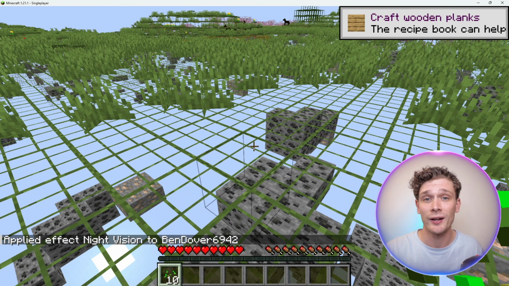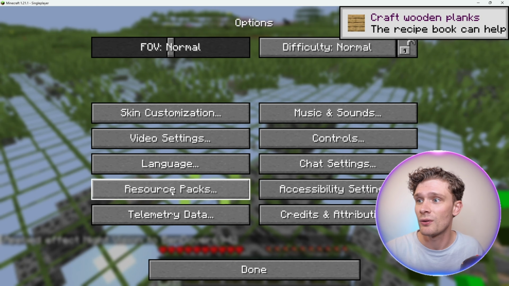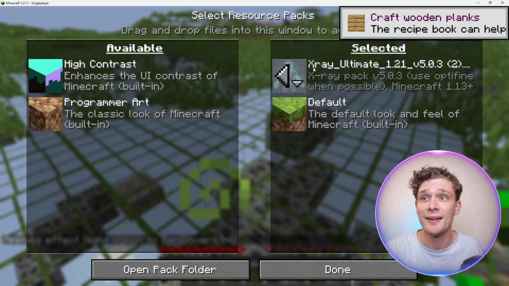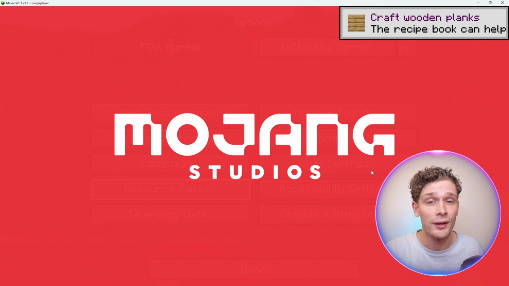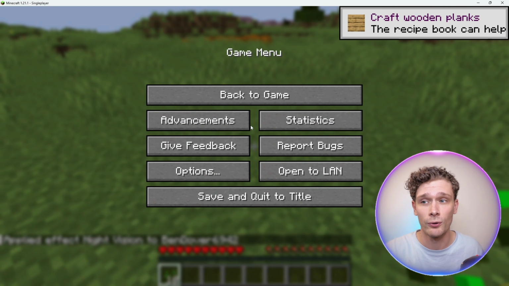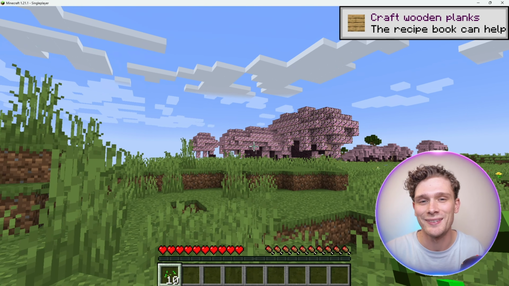Now let's say you want to turn it off. It's very easy, simply press escape, go into the options, and from there go into the resource packs, and here move the XRAY to the left, press done, and if you relaunch the world, as you can already see it's turned back to normal. Now it's easy as that.